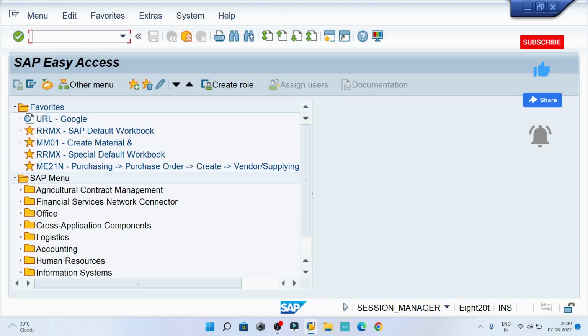Hey guys, welcome back to the class. So let's complete the last leg of enterprise structure under definition, which is going to be logistics execution.